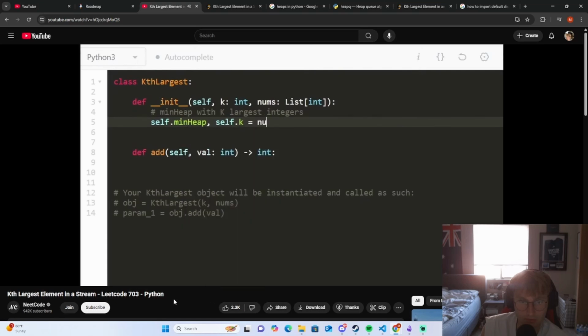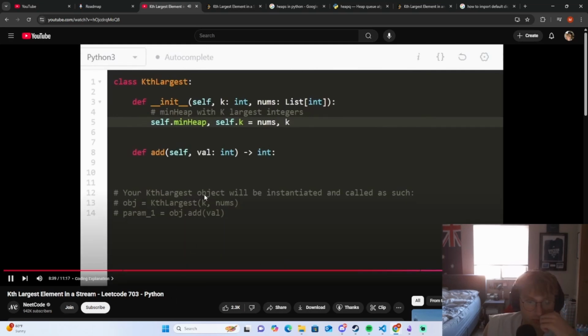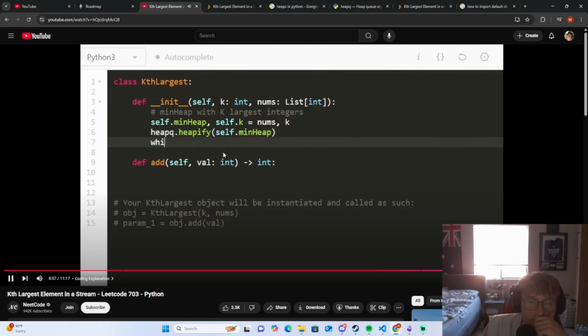So min heap initially can just be assigned to nums, and our k is just going to be assigned to the input parameter k. We want to turn this into a heap. Right now it's just an array. We can turn it into a heap in Python like this, heapq.heapify, heapifying this array into a min heap. That will create the sorted property. It will run in big O of n time, but it could be that it has more than k elements.